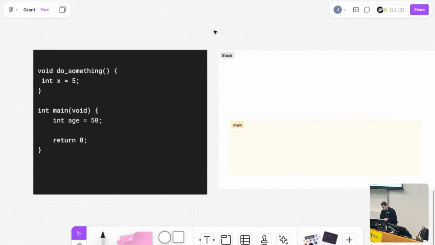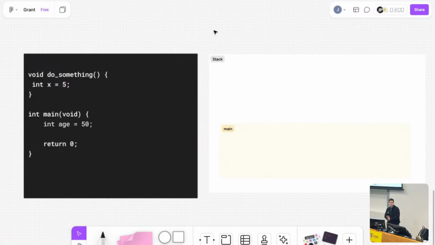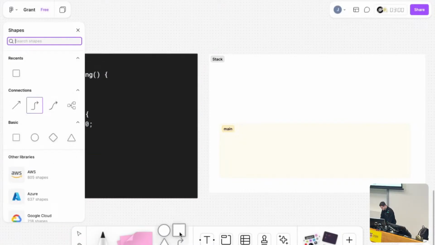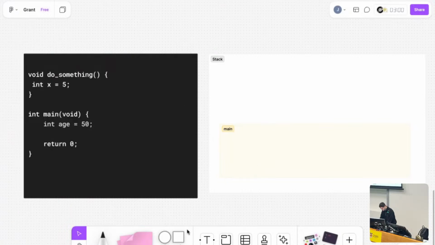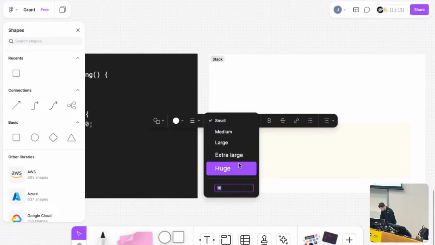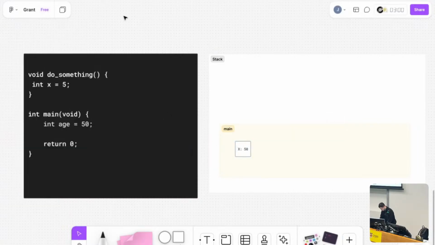Okay, here's my really rudimentary whiteboard. Can you all see it? And you can see it online? Looks okay online? Yep, great. So we know our programs start at the main function. The first thing that happens in the main function is we create an integer called age and we assign it 50. So somewhere in here, we get age stored as 50 in the main stack frame.